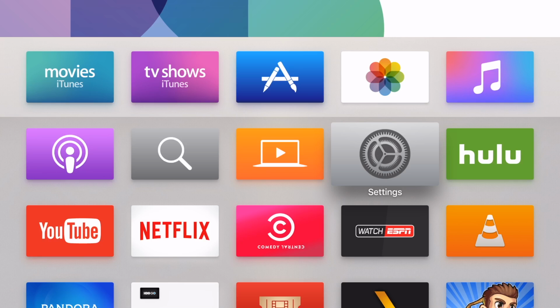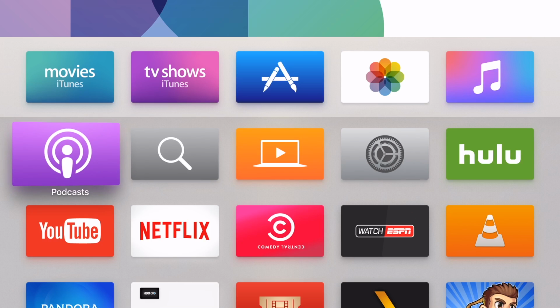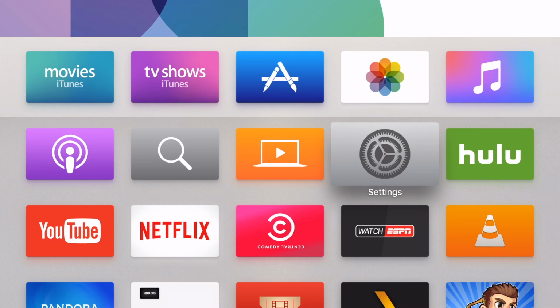So those are the newest features in tvOS 9.2 Beta 1. Make sure to check that out. You will need a developer's account to download it and check out those new features.